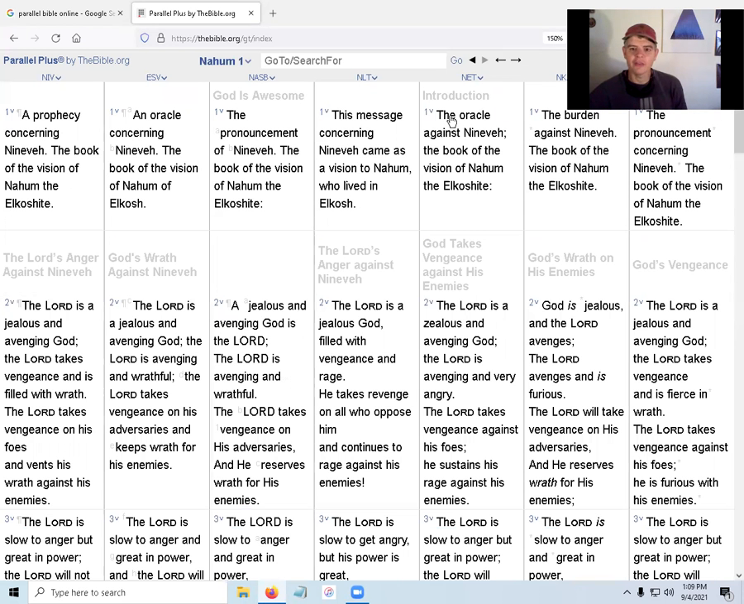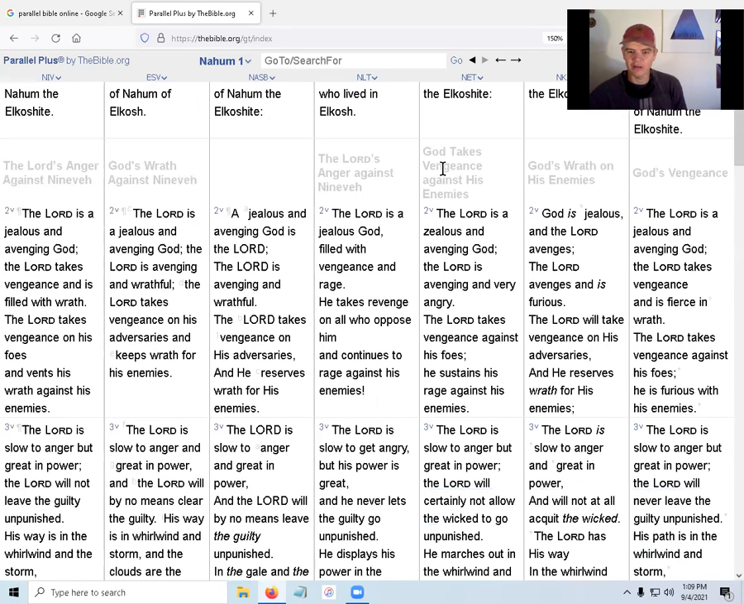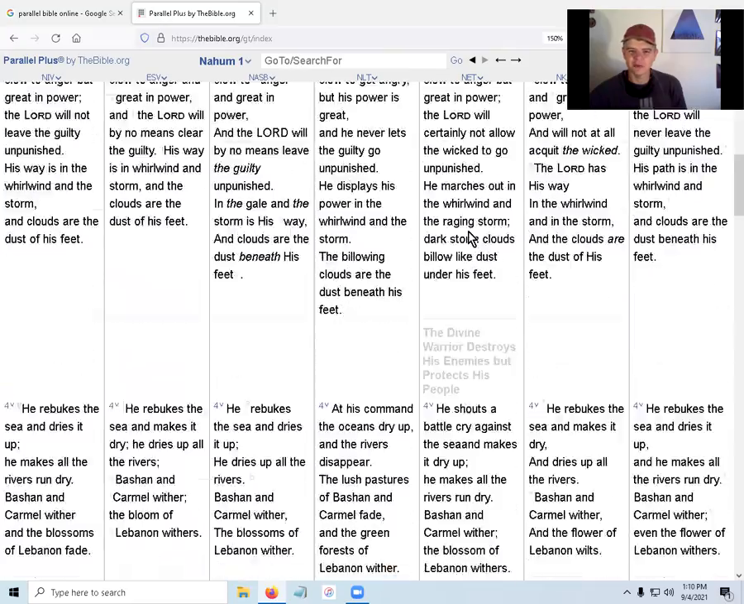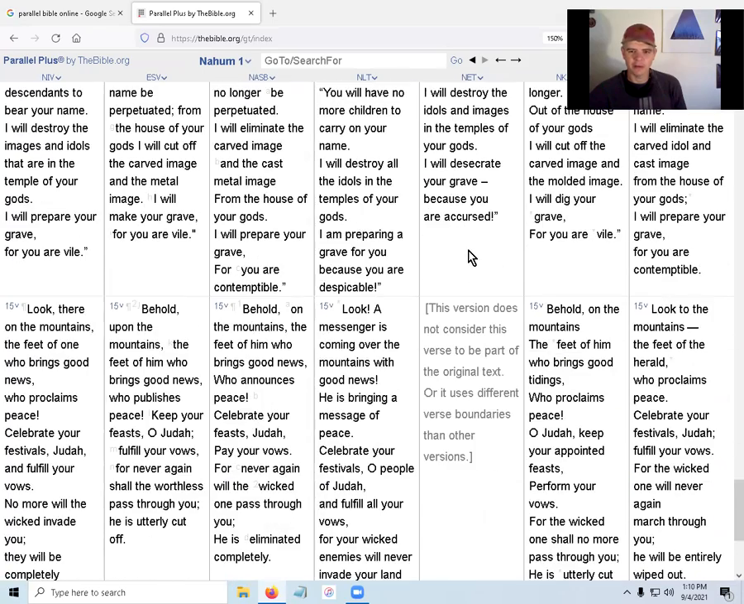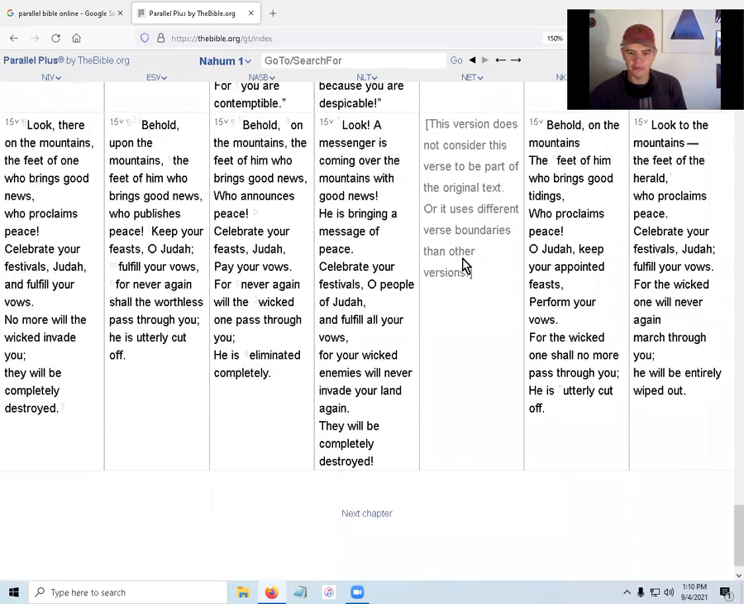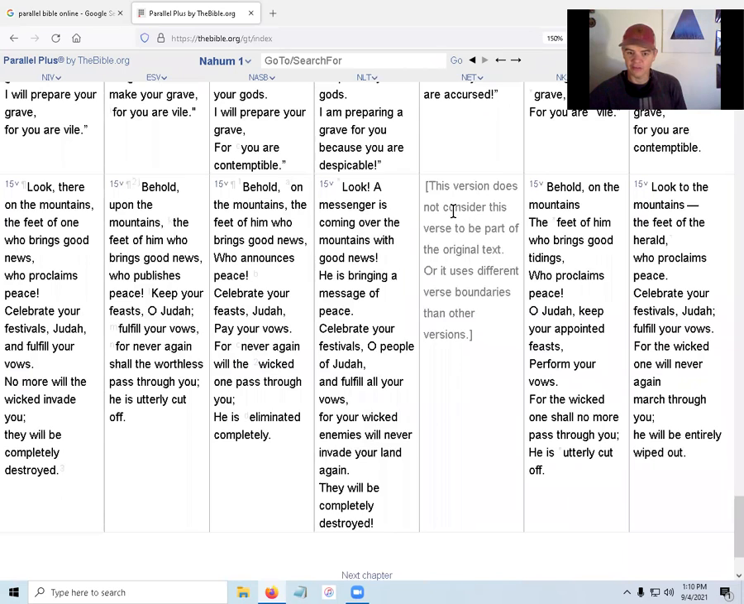Okay, let's see. We're going to the NET. Nahum chapter 1, verse 1, the introduction. Oracle against Nineveh, the book of... okay, God takes vengeance on his enemies. The Lord is a zealous and avenging God. Ooh. Okay, let's go all the way down to the bottom because that's where we're going to look. I bet Nahum chapter 1. Let's see. Oh. Version does not consider. So the NET decided, hey, we don't think that verse is actually authentic to the Bible at all.